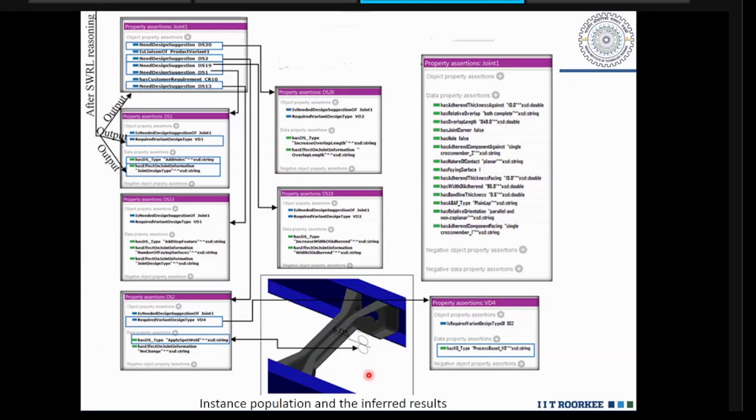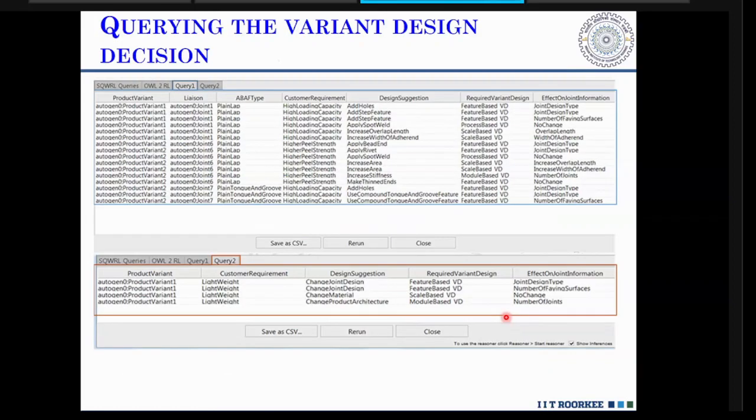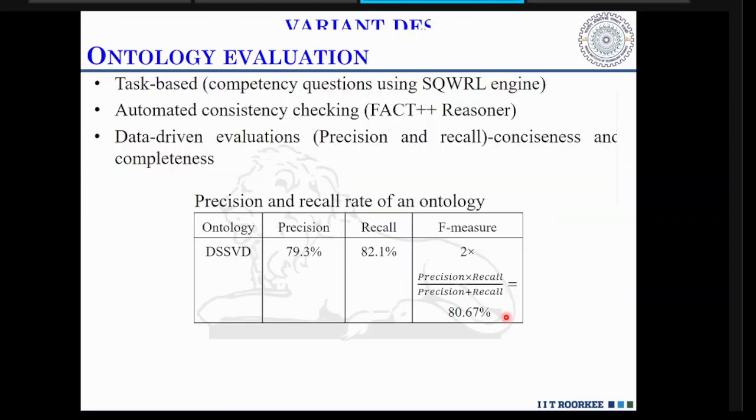Now, this is basically two slides. If you see here, these are the outputs coming from there. So we need a design suggestion. Again, the required variant design types, all these things are coming here. And then a lot of process is happening, and we find that this is basically a process-based variant design. So these are some of the screen captures of our implementation.